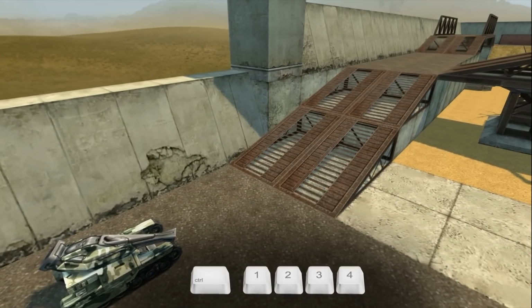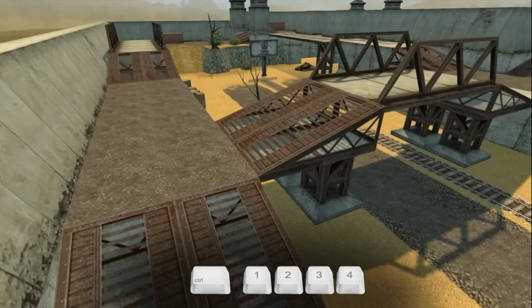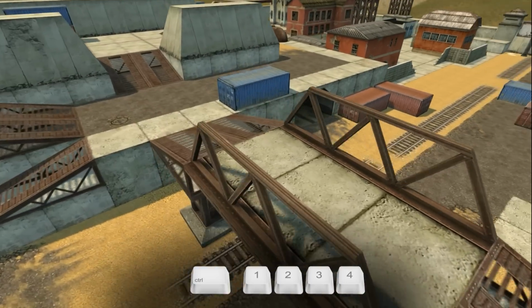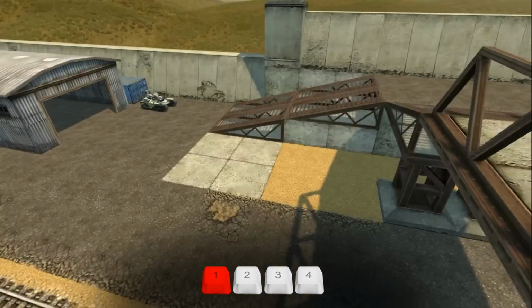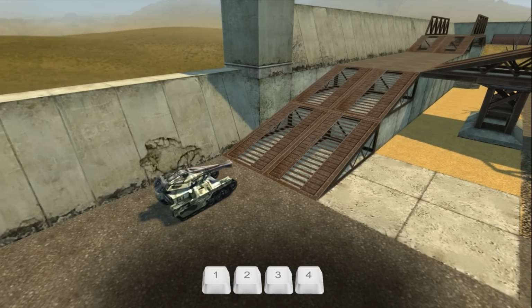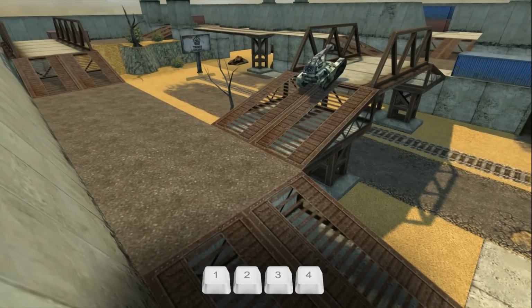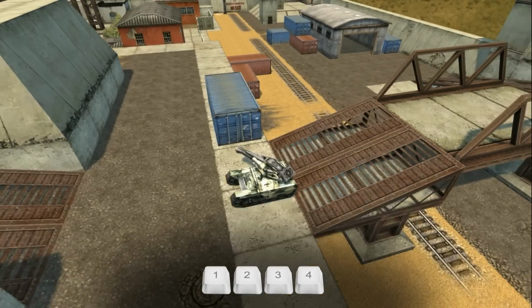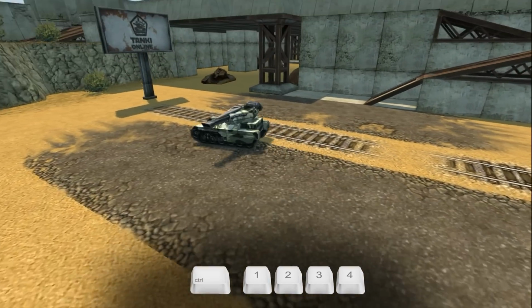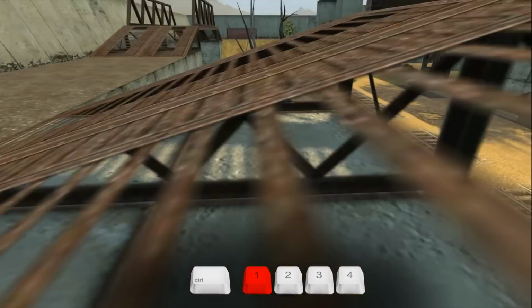So for instance, you can save the first position here, the second position here, the third position here, and the fourth position here. Now by hitting the numbers that they are saved to, we can go back to these exact positions whenever we want. Note that if you save a new position to a previously used number, it will erase its old position.